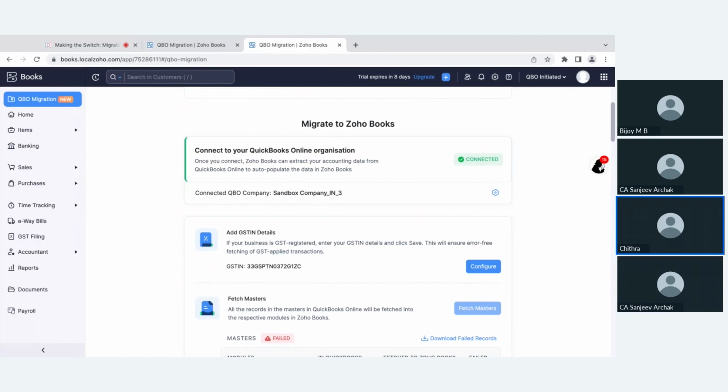So this is to give you a quick brief on how this DIY tool works, and also, if you're in books.zoho.com, how you can move forward with your migration process.